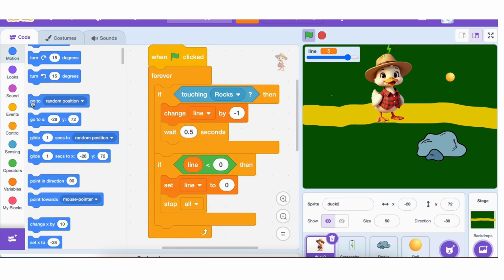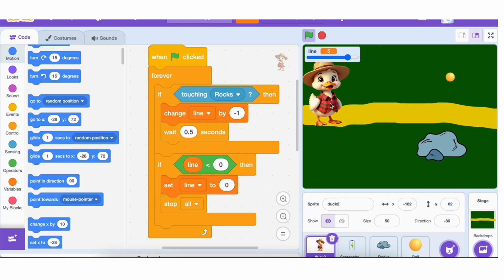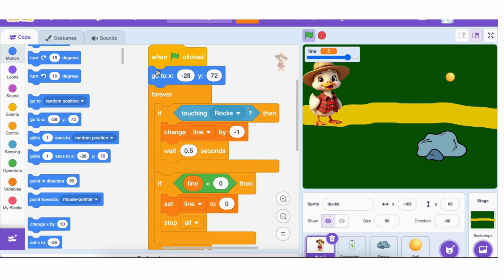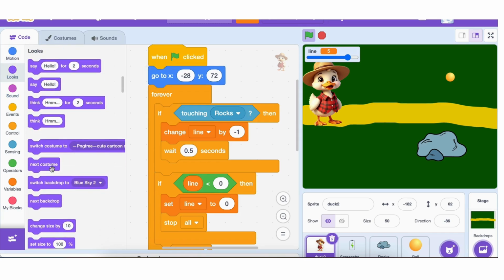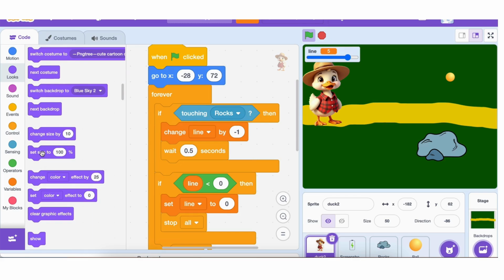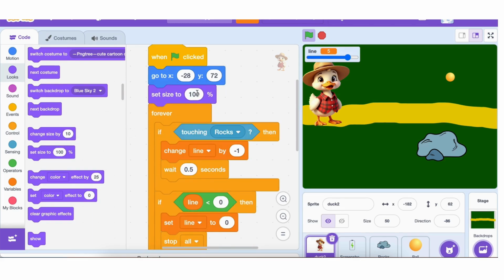Find the starting position of the duck, then at the very beginning of the code, right after the green flag is clicked, add a go to X, Y block with the starting coordinates. Let's make sure the duck has a specific size at the beginning. Add a set size block right after the go to XY block. This will reset the duck's size every time the game starts.